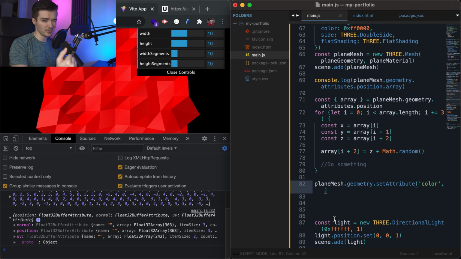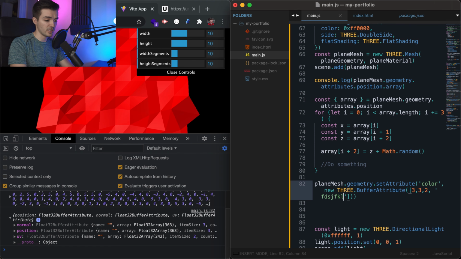And to create a float32 buffer attribute, we want to reference a new three buffer attribute. And this buffer attribute takes a float32 array. So to create a float32 array, this is basically just a typed array with JavaScript. Typically you can just type an array in like this. This is an untyped array. Types are assumed. You can put different types in if you want, such as a string or a number.